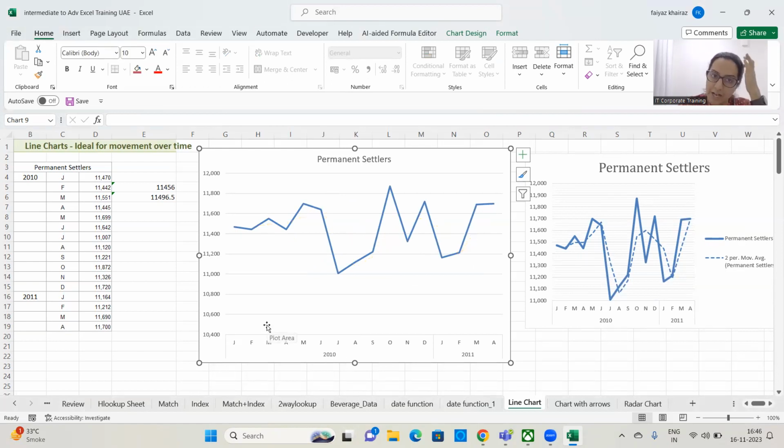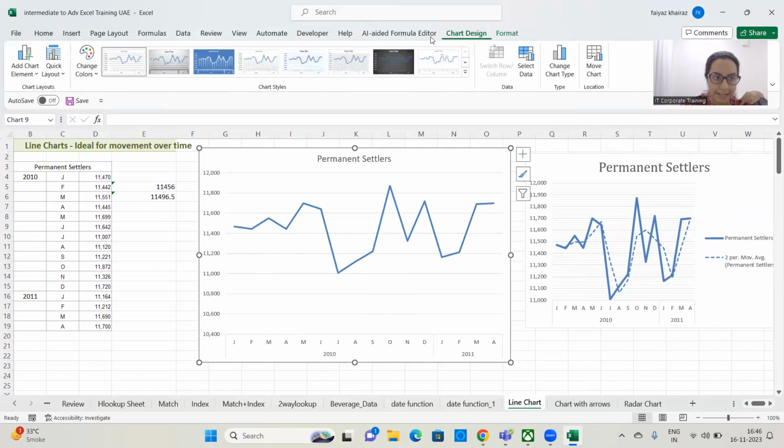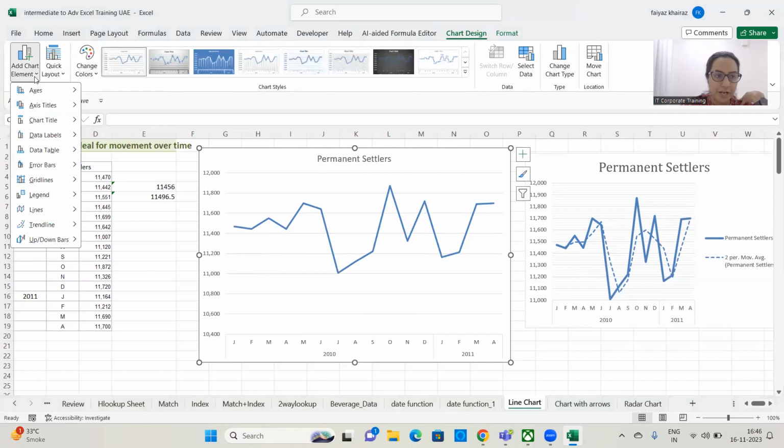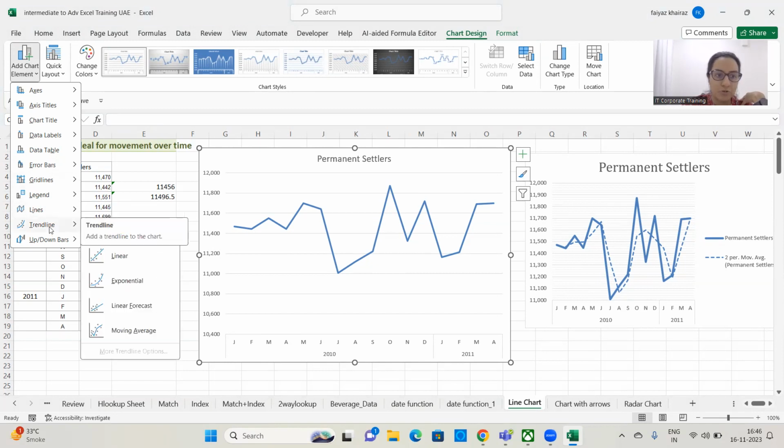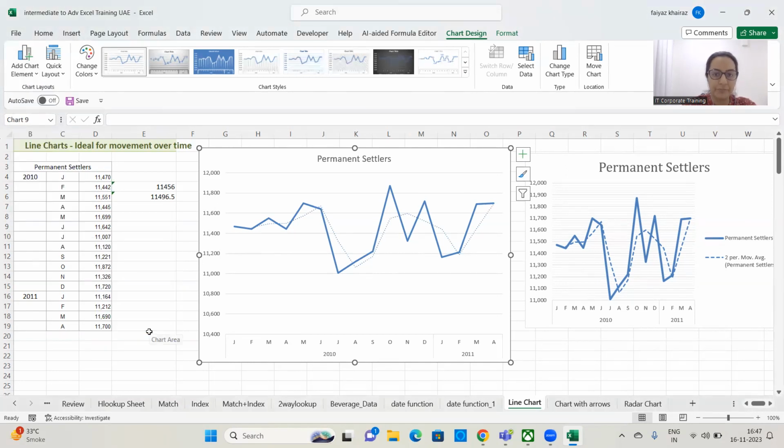Okay, so this is my chart that I have made. Now, in order to enable the trend line for this particular chart, I'm going to click on chart design, add chart element, and here I'm going to go down and choose trend line. In trend line, there are different types of trend lines that I can add to my chart, but for now, I will go with a moving average. Click on moving average and this is the moving average trend line.